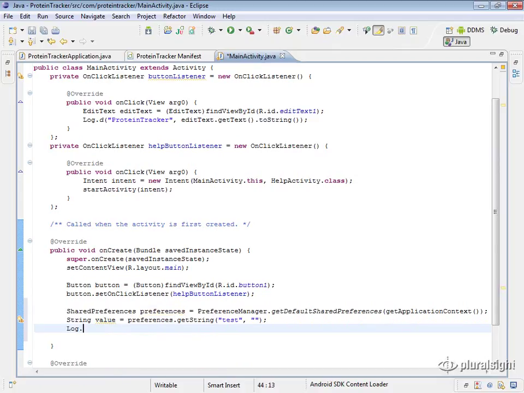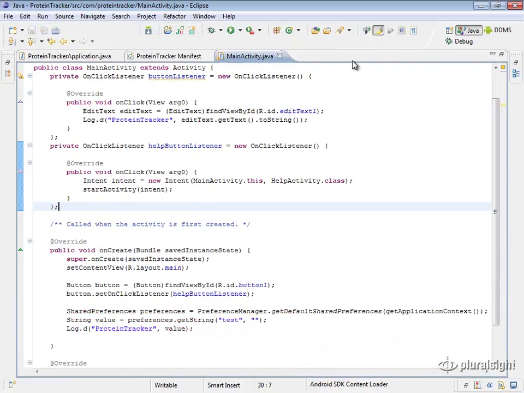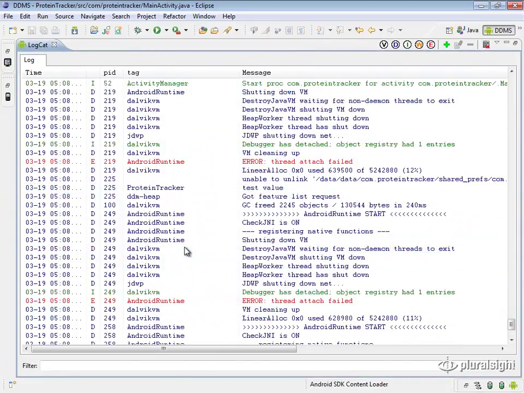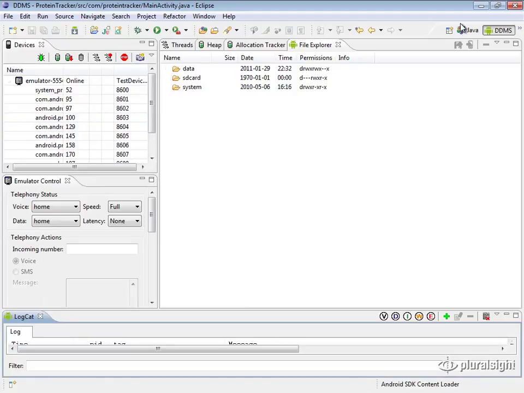And then we are going to do log D, and we'll do protein tracker, and then we're going to put out this value. So now when we launch our application, we're going to expect to see this show up in the log. So I'm going to go ahead and run our application. And then we're going to go to the DDMS view and look at logcat, and we should have a protein tracker. Yep, we can see protein tracker here because that's the tag we put in, and we can see that the message is test value.